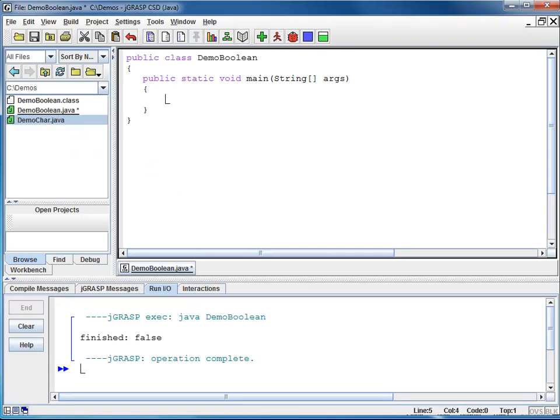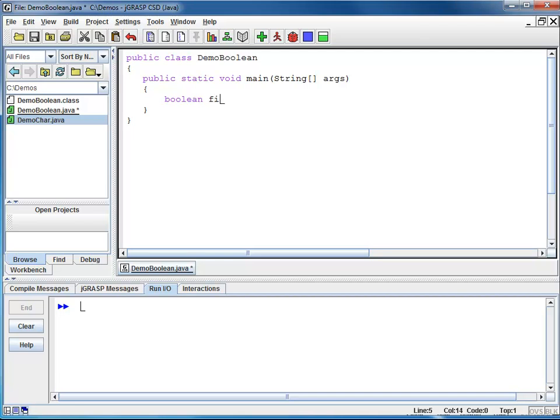Let's have a look at an example. I'm going to declare a variable. My type is Boolean. My name is finished. I'm going to initialize it with the value false because I'm not finished yet. And I'm going to print it. System.out.printf finished %b for the Boolean value that I'm going to pass and %n for my new line.